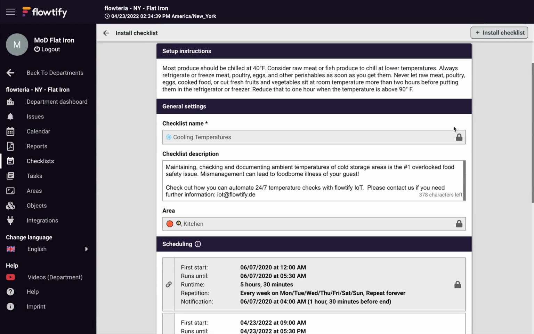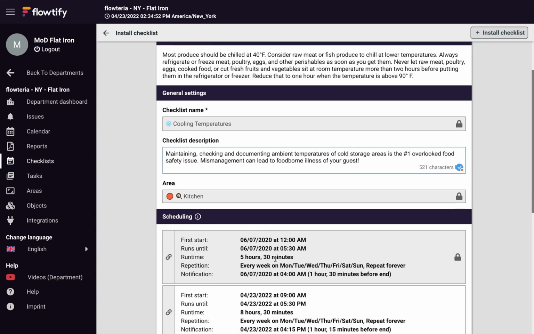Whenever you see closed locks, these settings cannot be changed on the branch level. The title and the areas selector are locked, therefore you do not have to bother with any of these settings. The description, however, can be edited. Next, we will take a look at the scheduling section.